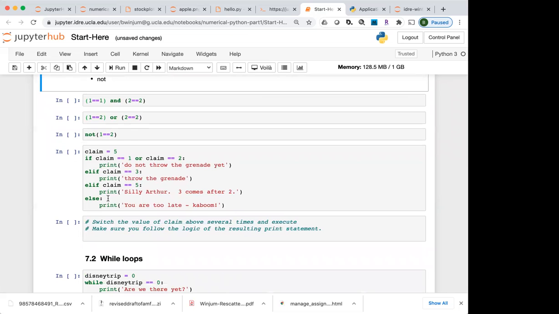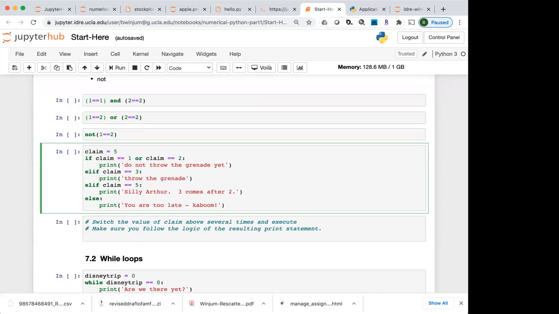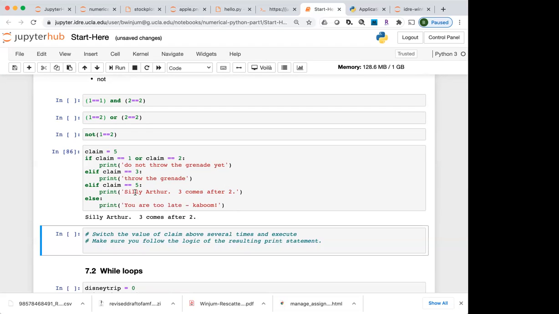So from this, you can just kind of get a sense that some of the Python code that you come across is just going to be kind of readable right off the bat, even if you aren't necessarily certain on the exact specifics of what the syntax is. This is rather obvious. So claim is equal to 5. So this is not true, this is not true, this is true, this is what gets printed. And then the else doesn't get executed if something earlier is true. So this print silly author 3 comes after 2.